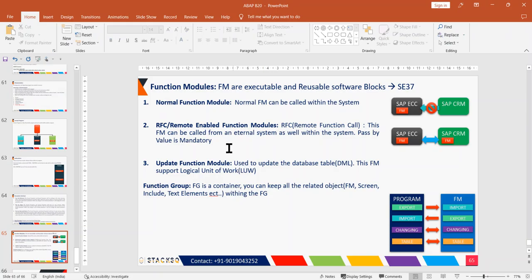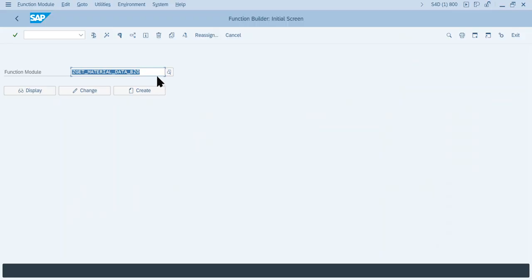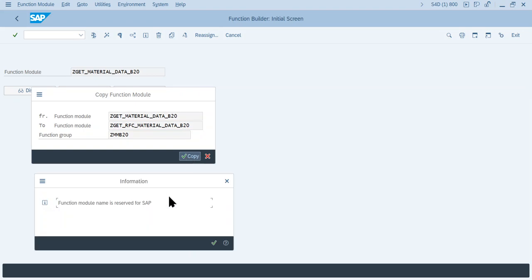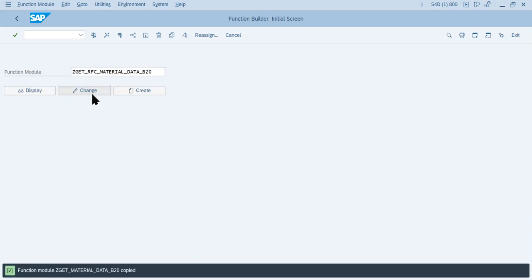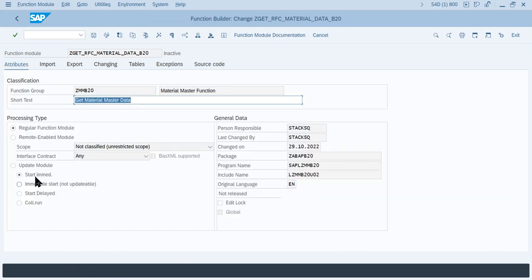Okay, good. So now the RFC function module can be created the same way. The only difference that we can see is, let me copy the same function module. I'll just copy and maybe I'll just say RFC underscore. Okay, I'll just rename it. So copy. The difference between normal and RFC function module, everything can be the same. Here you have to select remote enabled.